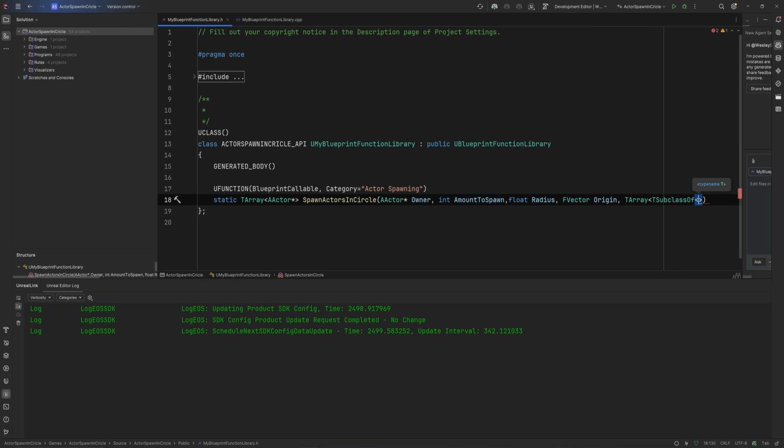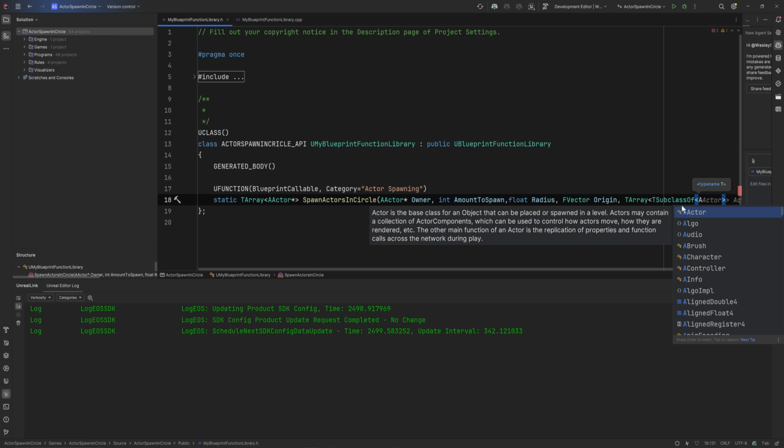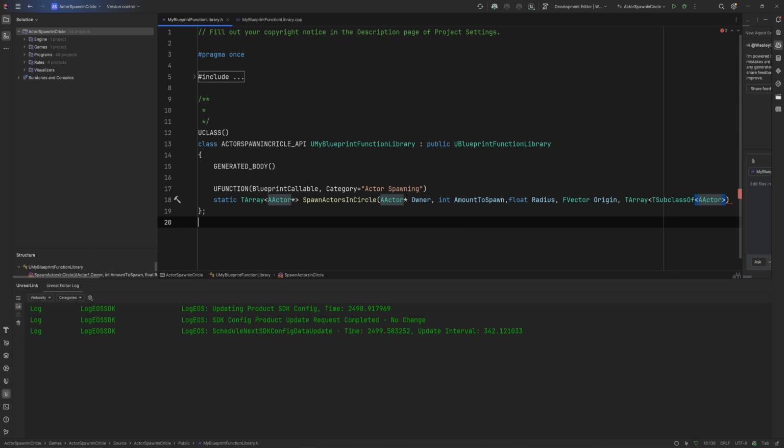So just like the T array, understanding that it is an array, but needing to be given in what type of array it is. T subclass of is a type that understands, okay, I'm going to be given in a class reference to something, and I need to be able to take in anything from this class or any of its children. So if we give this in the type A actor, it's going to be able to take in classes of type actor and everything below it. So pawns, characters, any of the Blueprint classes that you yourself made.